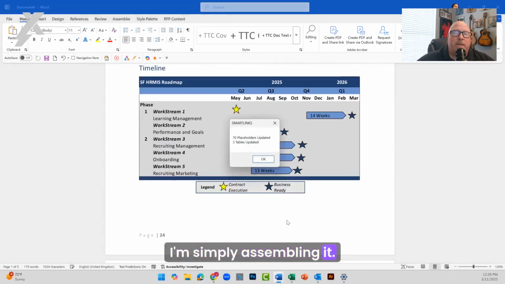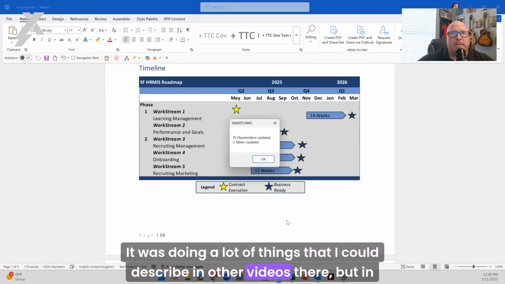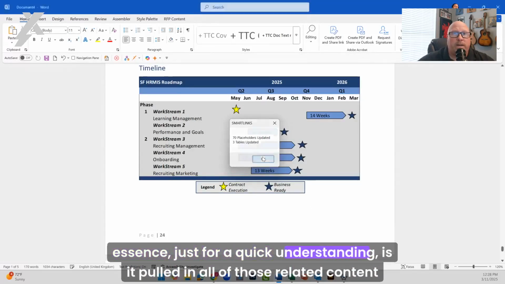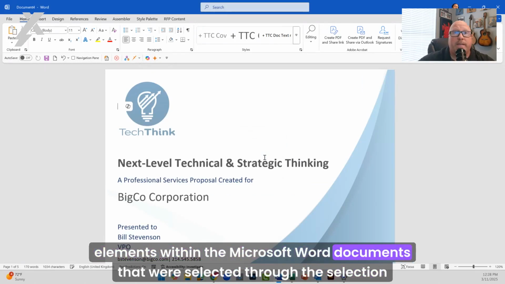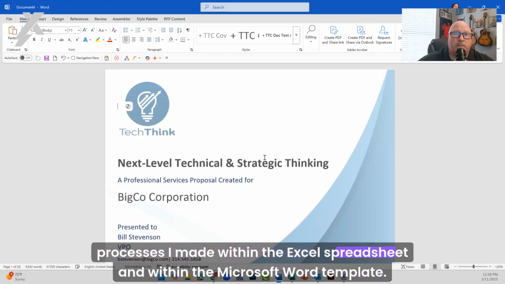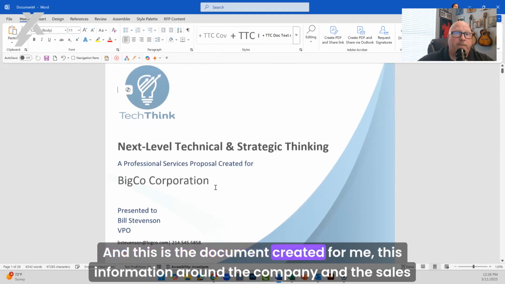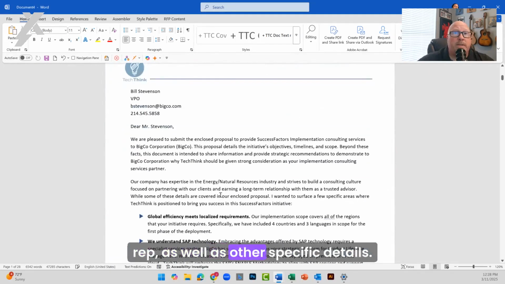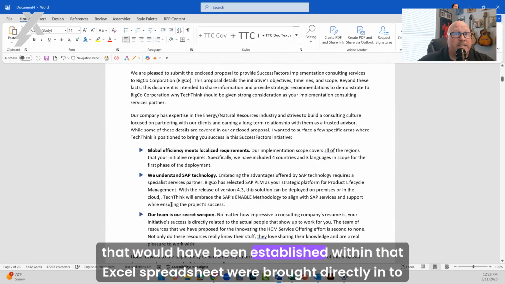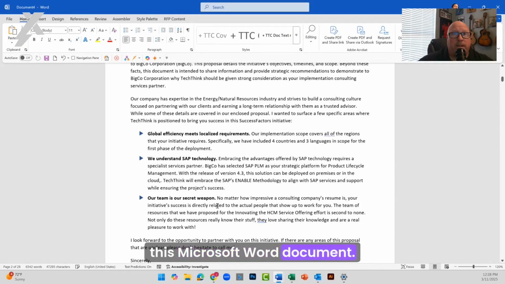I'm simply assembling it. It was doing a lot of things that I could describe in other videos, but in essence, just for a quick understanding, it pulled in all of those related content elements within the Microsoft Word document that were selected through the selection processes I made within the Excel spreadsheet and within the Microsoft Word template. And this is the document created for me. This information around the company and the sales rep, as well as other specific details that would have been established within that Excel spreadsheet, were brought directly into this Microsoft Word document.